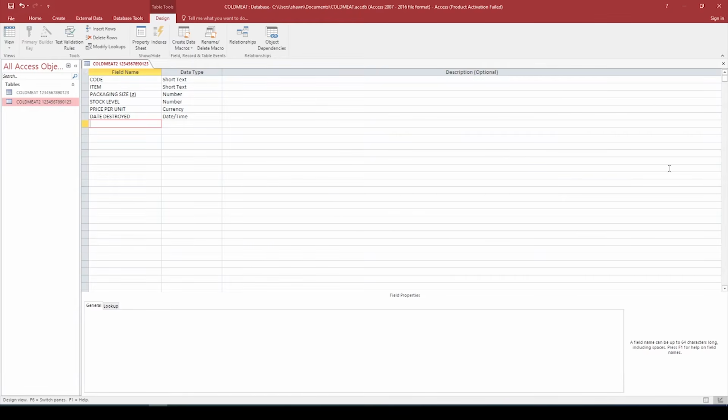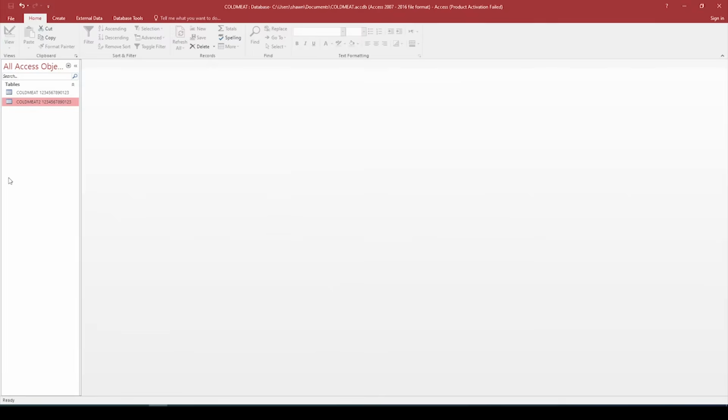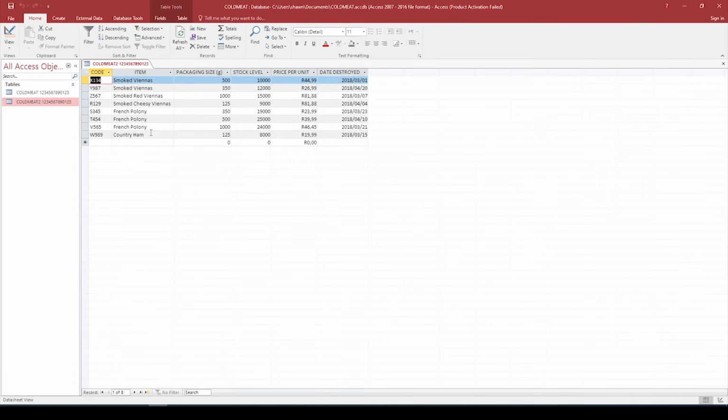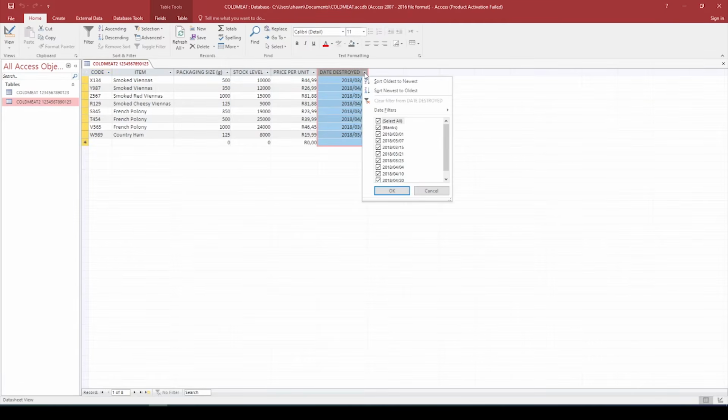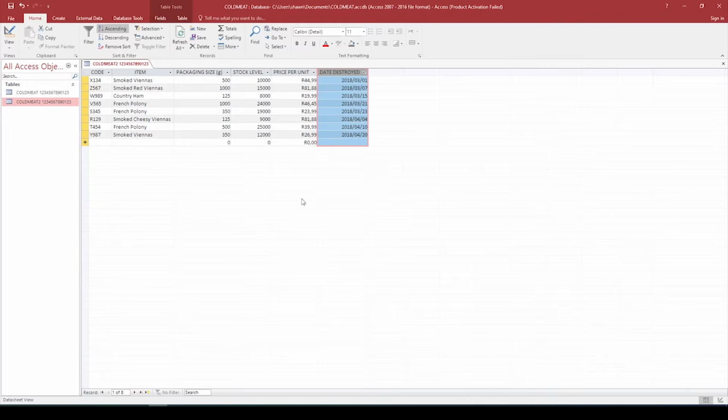We need to sort. Now sorting we can't do here, so close your table, save the changes, open the table, and it says sort the cold meat 2 table from oldest to newest according to the date destroyed. So you go to date destroyed and click on the little arrow next to date destroyed and we say sort oldest to newest. It will sort all the corresponding information as well.